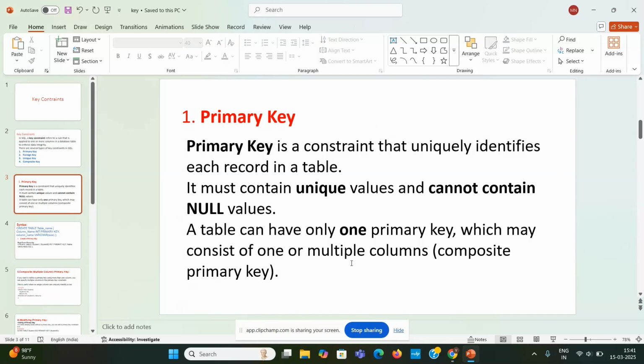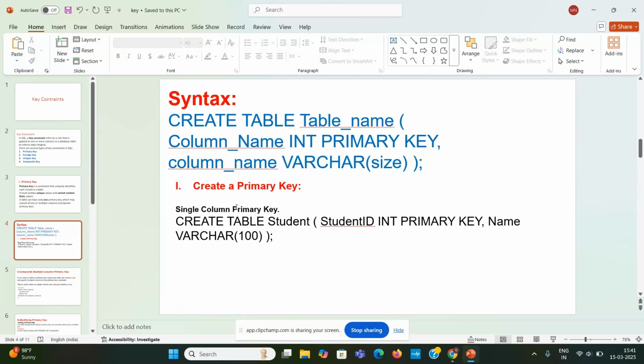There is only one primary key in a table. If you want to use multiple columns, you have to use a composite key. A composite key is nothing but we can add one or more columns as the primary key. So this is the syntax for the primary key.